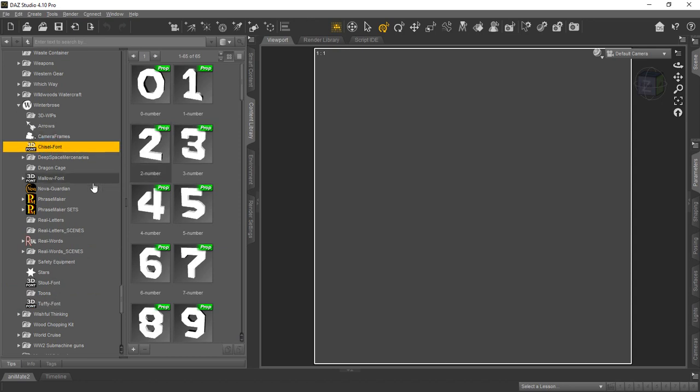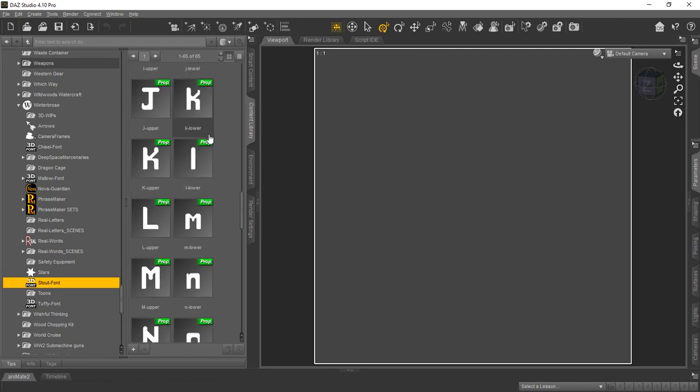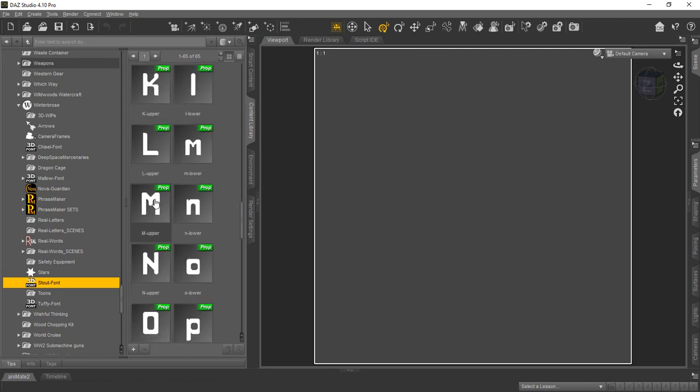So we're going to show you real quick. We're going to go ahead and use the Stout font, and show you how to use it really quick to say Merry Christmas 2017. So the first thing we're going to do is we'll just scroll through here, and all you have to do is just double click on each of the props to load them in.